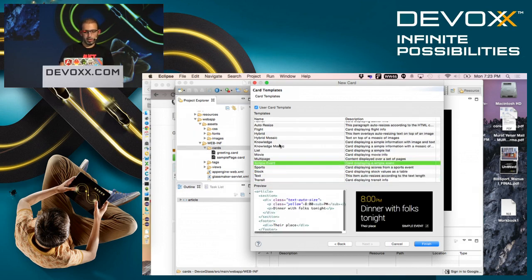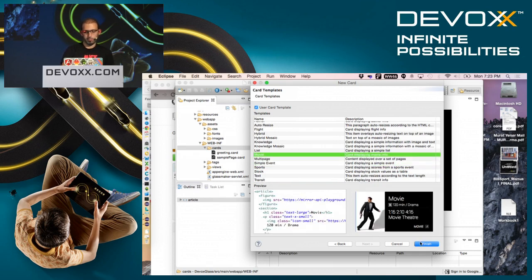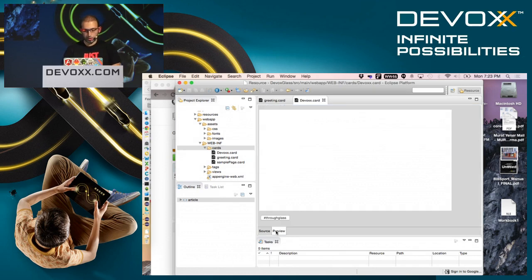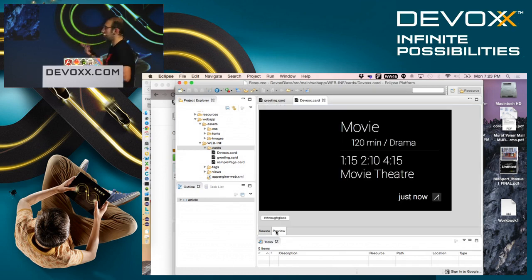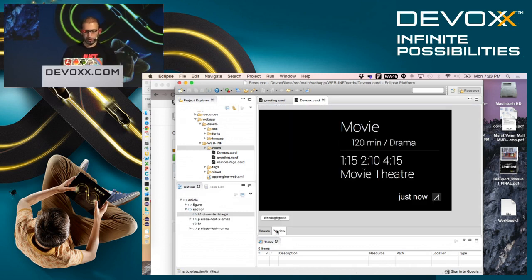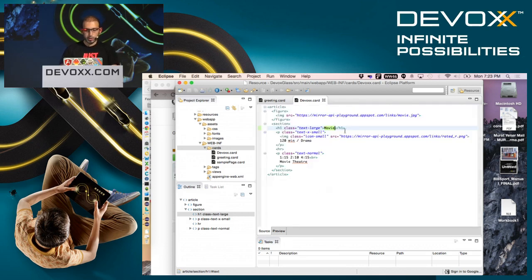Let's have this one. So once again, you can see the preview, and if you edit, actually, let me just check. Okay, I think the images are not loading because of the connection. So you can change the text or other properties in the HTML.